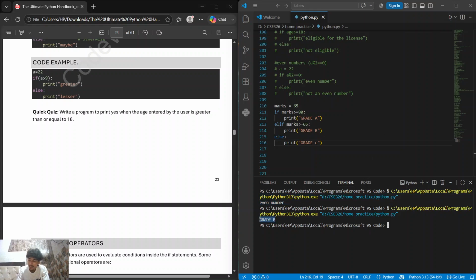Grade B is printed here because we check the if statement. Marks is 65. We check the elif statement because we need one more condition here. We can't just do A and C. We want B. If the marks are less than 65, it will go to the else statement. It's a very simple code. Elif is used for more conditions. If we want more than 2 conditions in our code, elif is used.